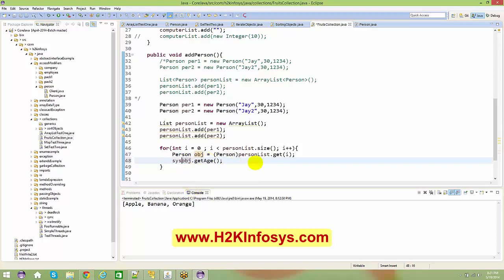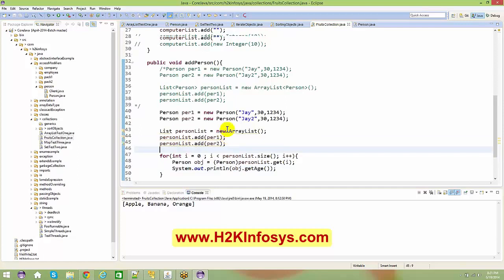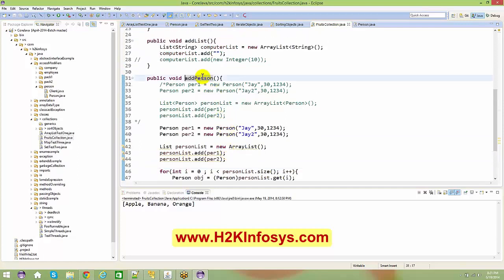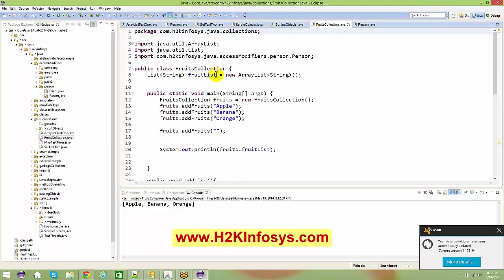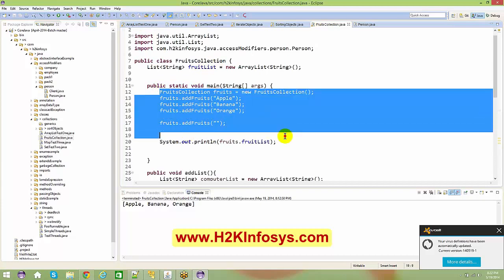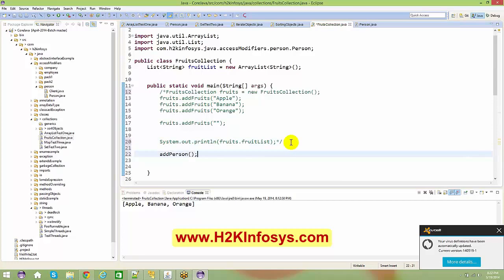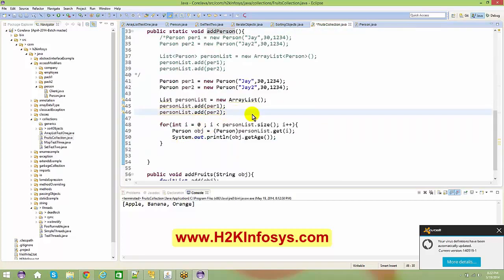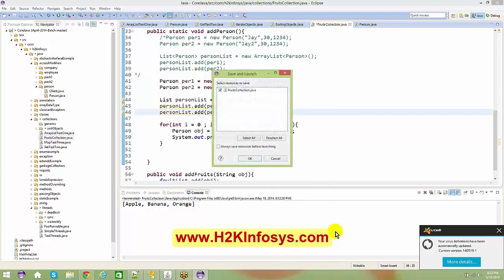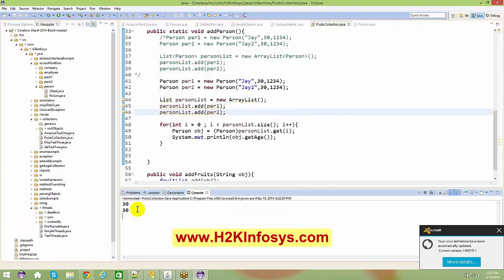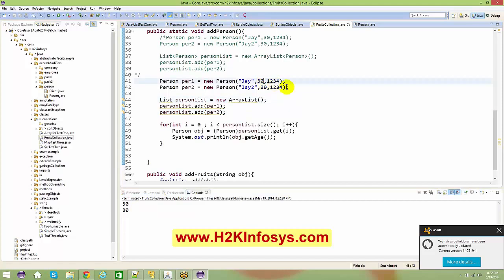So if I say sys out, I can even access the age of all the persons out here. So if I just try to access this static void method, the virus database has been updated. From the main method, I'm just calling this one right now. I'm just commenting this out. So the moment I call this method, right click, run as Java application. I got 30 and 30, because I've given 30 here and 30 here.